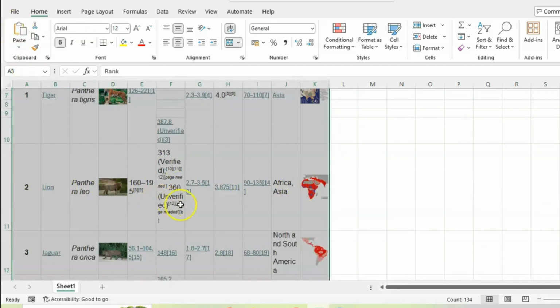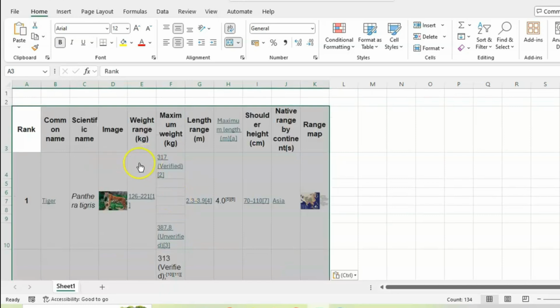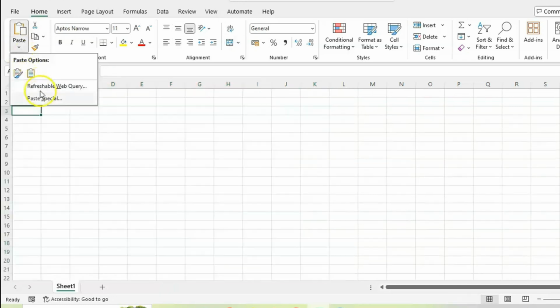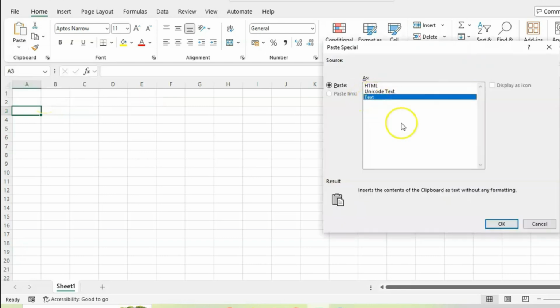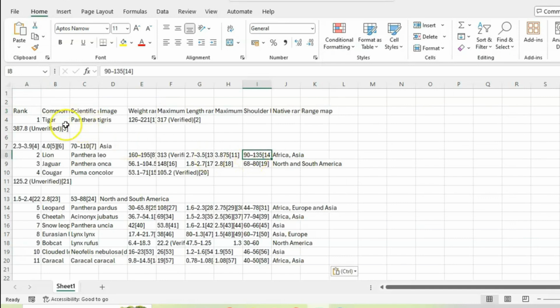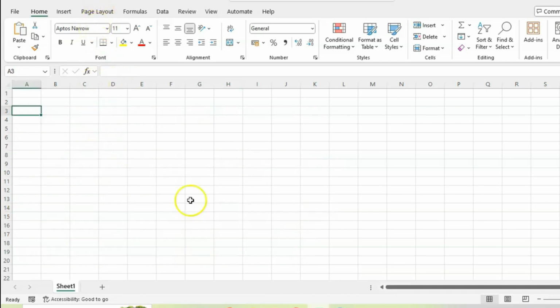It's got the images as well, but the links are there. It's not exactly in the format. I've still got to do a lot of editing to it. I've got to come here to paste special and use it just as text. And you can get it in that format. But as you can see, some of the data hasn't gone to the right column. So it's very mixed up. It's not exactly the format that we really want it in. So those are problems when we're trying to paste the data.